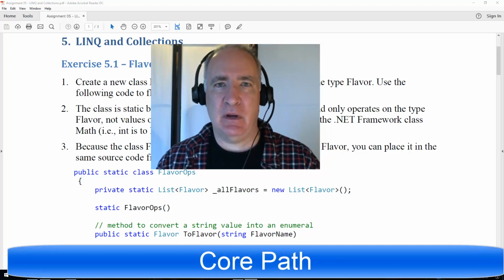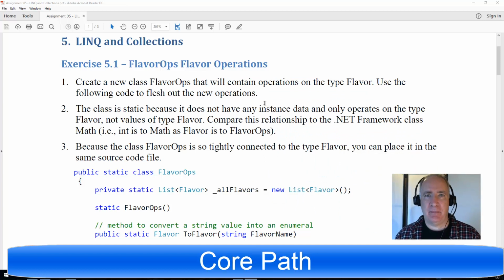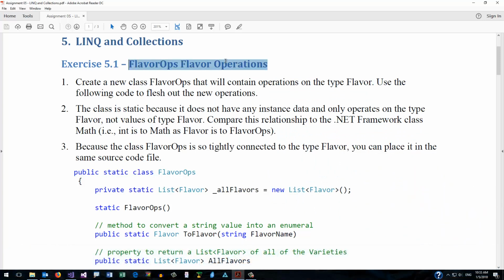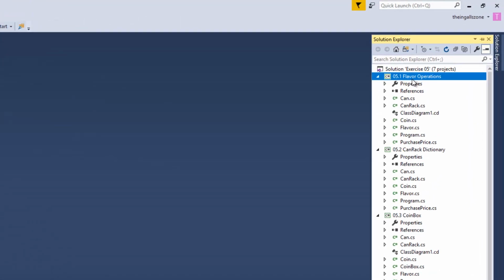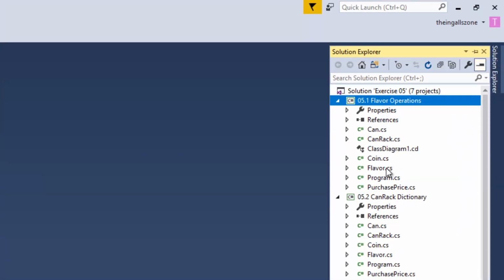This is a review of assignment 5. So our first task was flavor operations, to fill in some code for a static class. And here we see that project. And let's take a look at flavor.